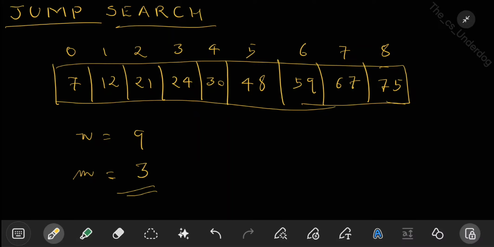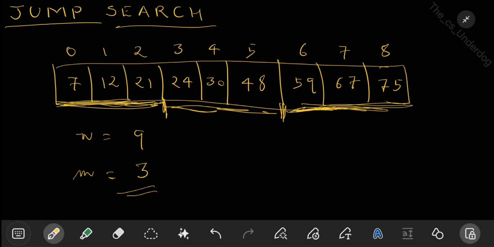What you'll do now is take each block of 3 as a single part. So you will jump from one block to the next block each time. Whenever you are jumping, you have to make sure whether the element is in that block or not. Whenever you reach the block in which the element is present, you will stop there and do the linear search inside that particular block. So for example, if you are searching for element 67, what will you do?